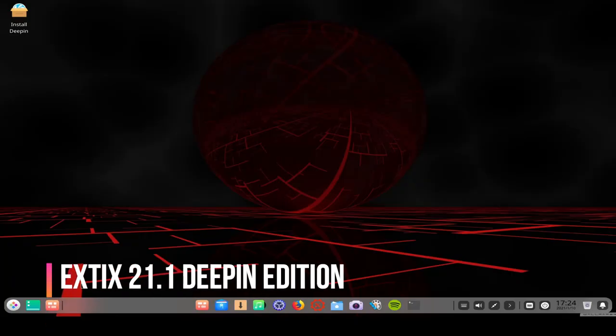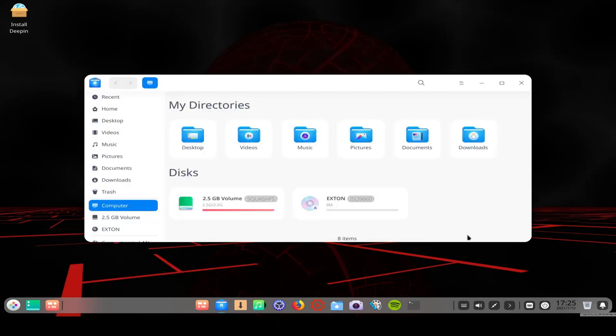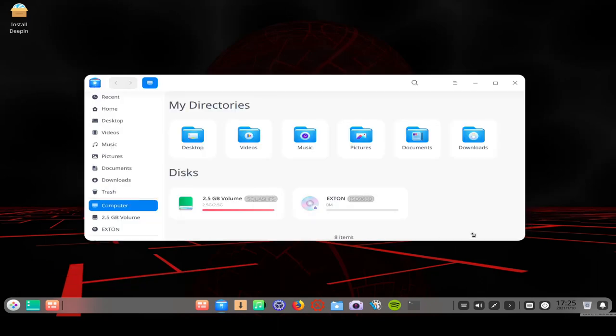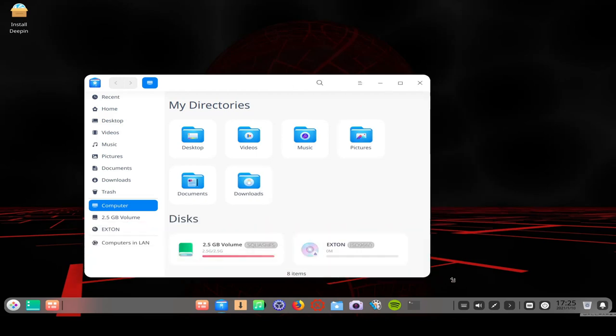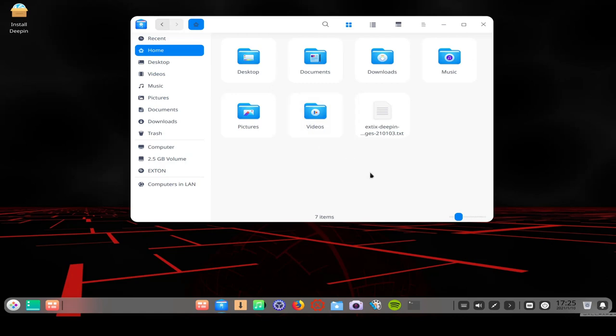Everybody! What's new in ExTiX 21.1 Deepin Edition? ExTiX 21.1 is powered by the latest LTS Linux kernel 5.10.4, which brings up-to-date driver and hardware support. It is based on Deepin 20.1 release.